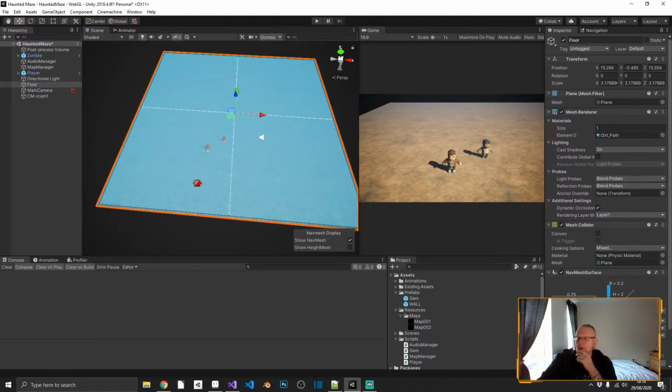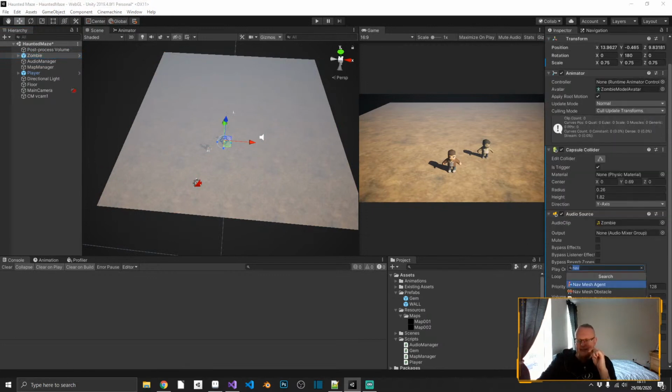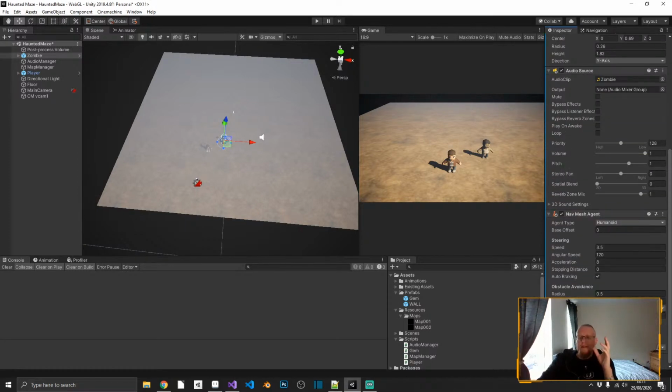Right, so where are we up to? We've baked it. We have it ignoring the walls. Now we want the zombie itself to walk around on it. So we'll select our zombie object. We'll add in a nav mesh agent. Now that's something that can move around on the nav mesh. And then we get a couple of settings here. So we've got the steering settings, which are all your speeds, the acceleration, stopping distance, blah blah blah. So we'll set speed to be 3 for now, I think. And everything else we can just leave as is.